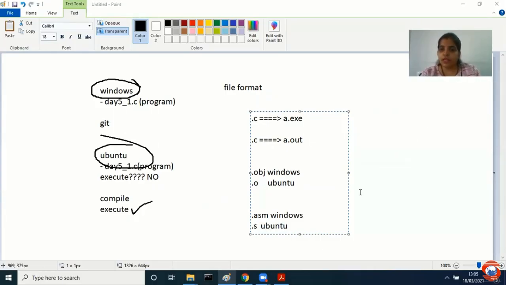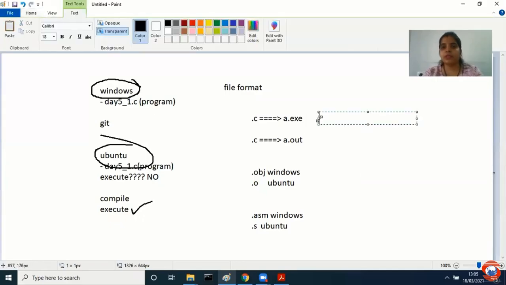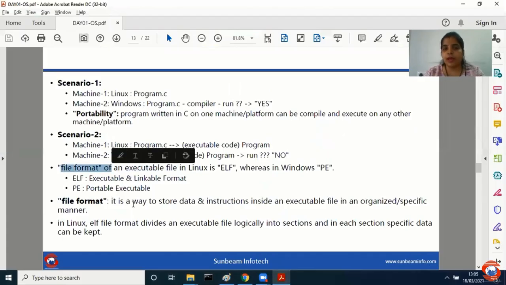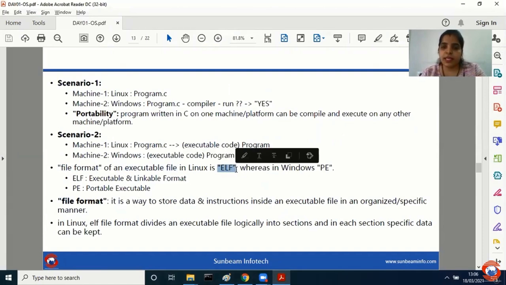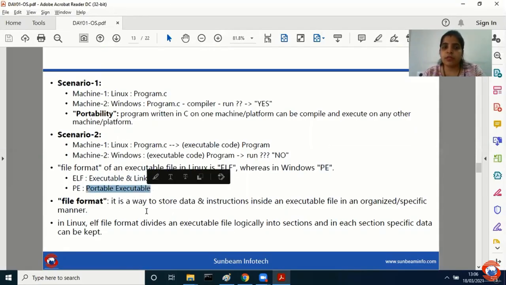So if an executable file a.exe is created, we type ./a.exe. Here we type ./a.out. Every operating system keeps its own file formats, based on the design of the OS. You cannot change that, right? So that is basically the file format. Now, the file format of an executable file in Linux is ELF. ELF stands for executable and linkable format. Whereas in Windows, it is PE, which is called portable executable.